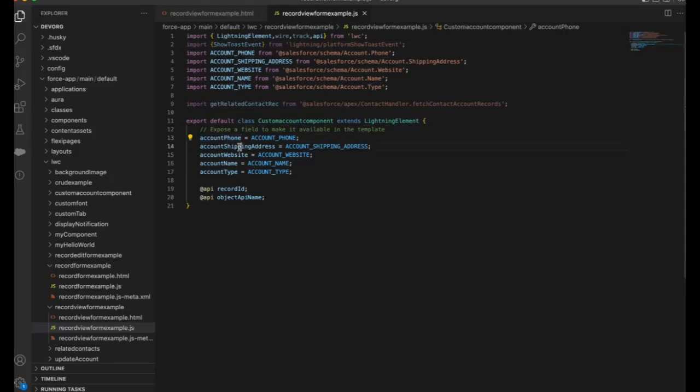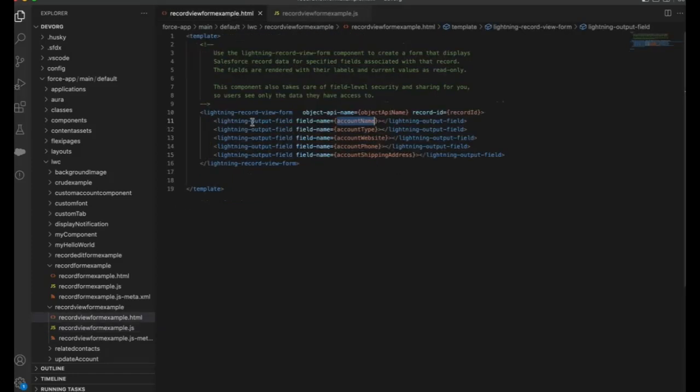We are storing the references in these fields, and in our lightning-output-field, we are populating the field name with the references of these fields. So Lightning Data Service pulls the data from these fields of this object and this record and shows this in the UI as a read-only form. So if you have a requirement where you want to show a read-only form using Lightning Web Component, you can easily use this base component.